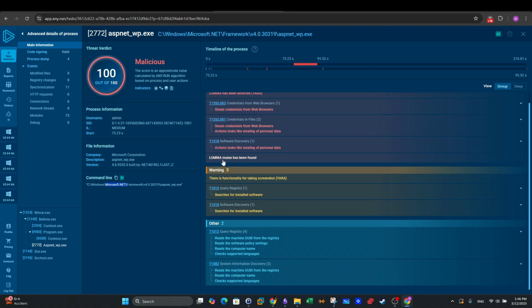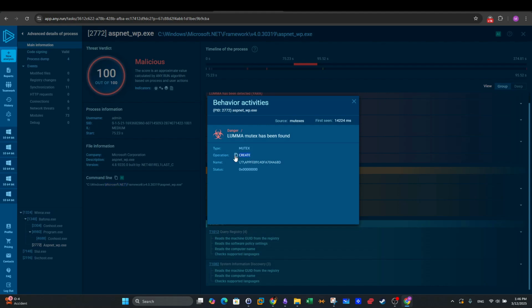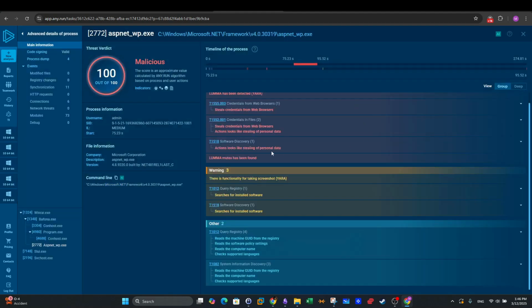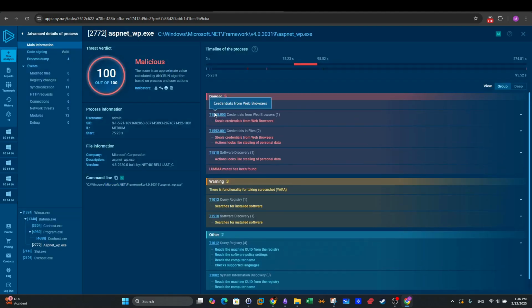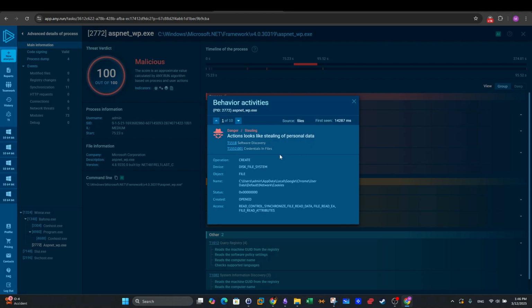Click on this, Lumma Mutex has been found. The operation is create. And we can see here the reasons according to the MITRE ATT&CK framework. These are the tactics and techniques, why this is categorized as malicious and why it is categorized as Lumma. We see here the first action is stealing of personal data. We click on this and we see this.